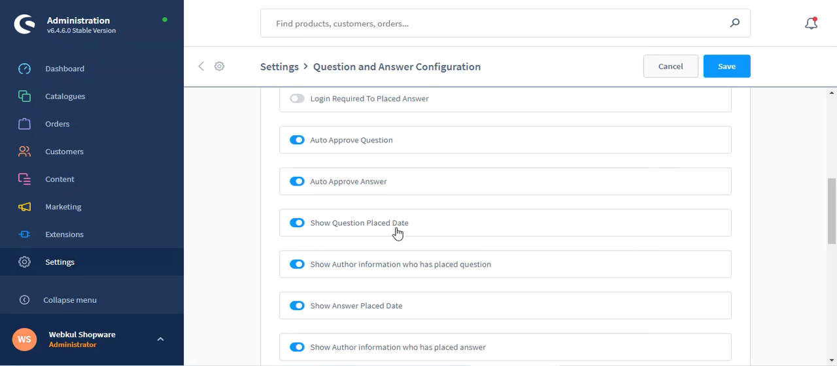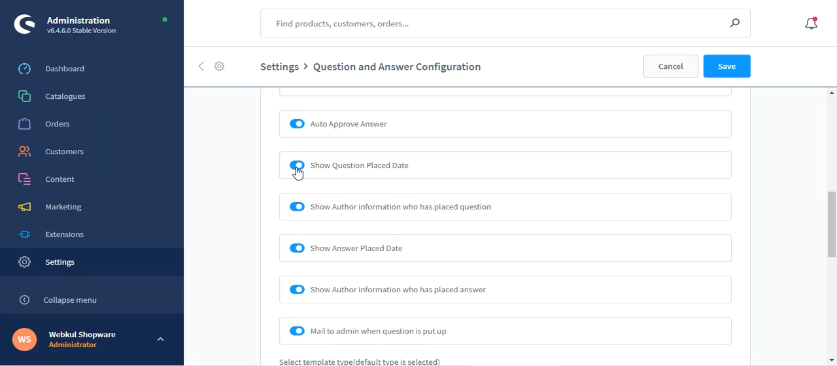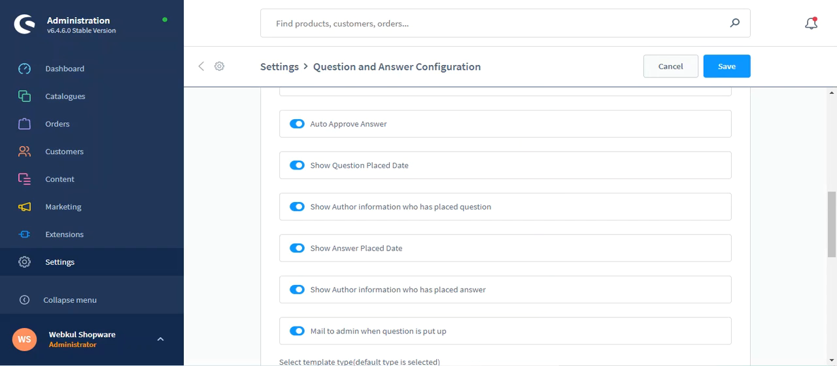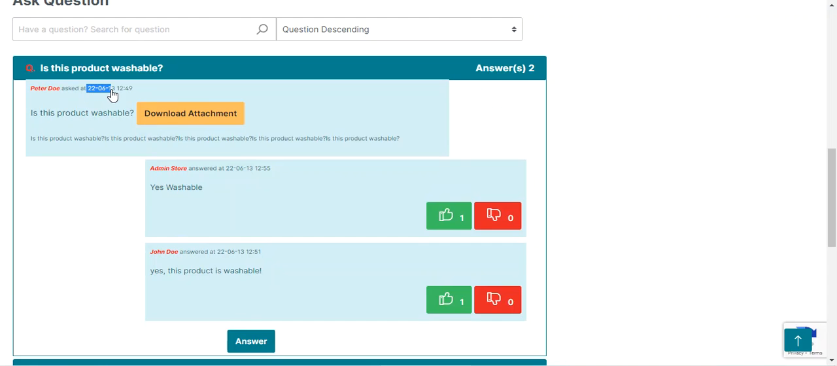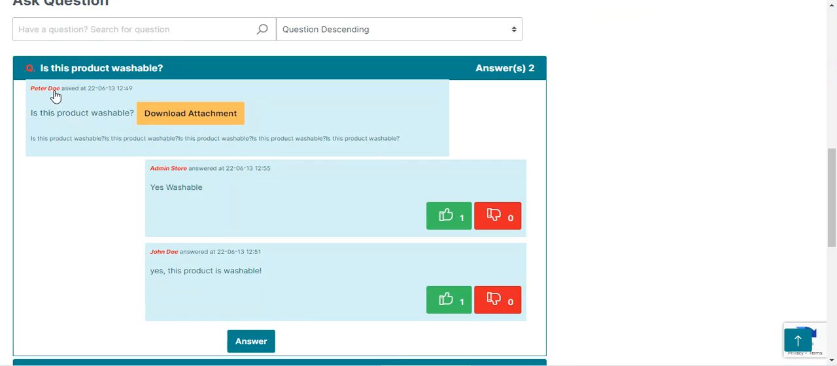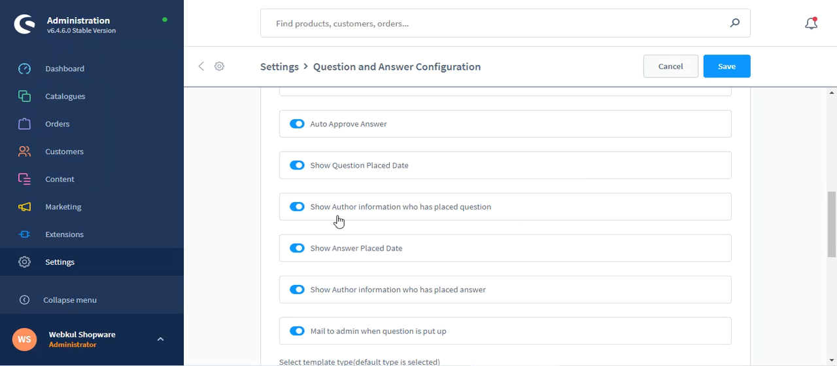Show question placed date: whether you want to display the question placed date there, as we saw here. So here we have the question placed date and answer placed date. The question placed date is here, along with the time. Then show author information who has placed the question. If you want to display the name of the author who has placed the question, then you can enable this particular option here.